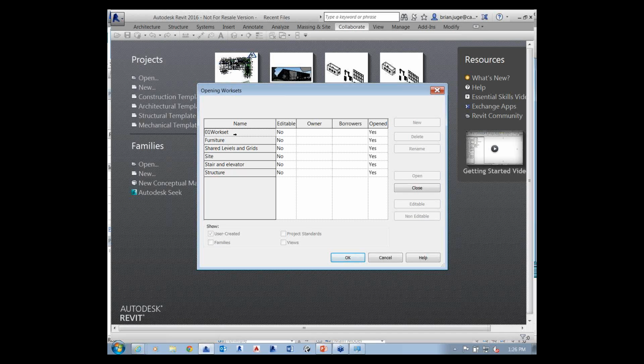And I'm going to come in here and turn off the site, and I'm going to close that one. I'm going to turn off close level and grids. I'm just going to keep everything closed except for Workset 1, which is the main file. Okay, so you can see all those are closed, and now I hit open.